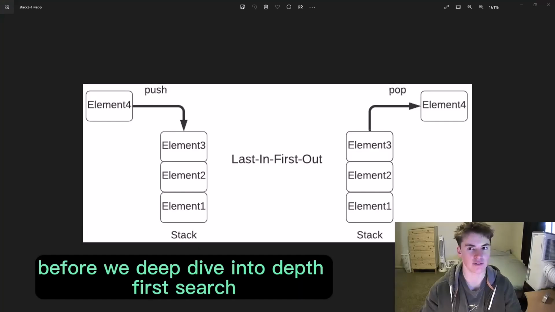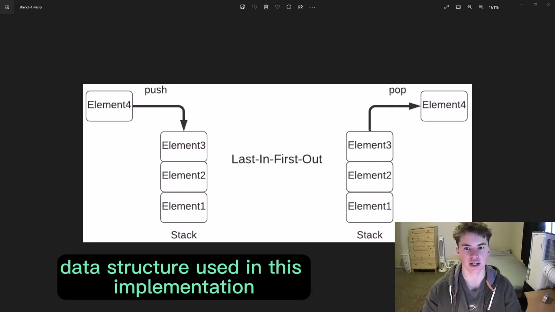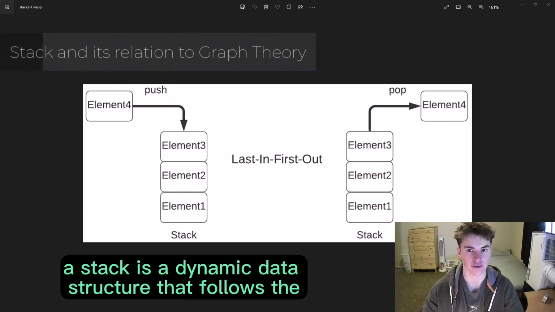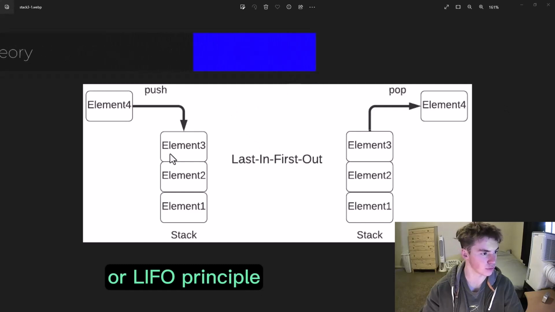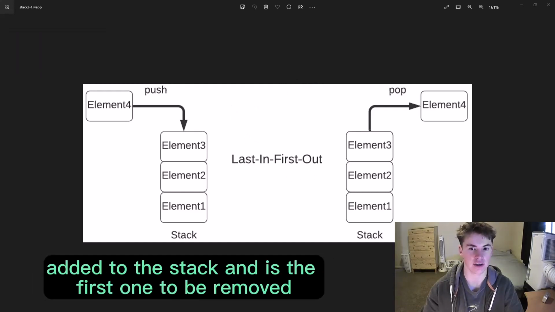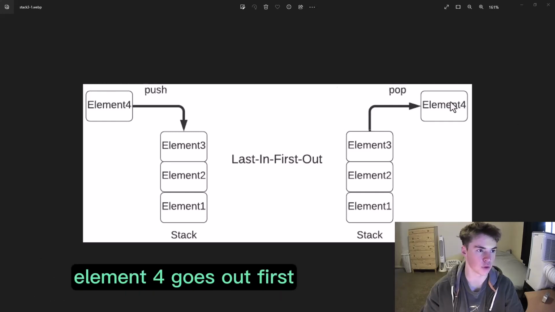Before we deep dive into depth-first search, it's crucial to understand the fundamental data structure used in its implementation. A stack is a dynamic data structure that follows the last in, first out, or LIFO principle, as you can see right here. This means that the last element gets added to the stack and is the first one to be removed. So element 4 comes in, element 4 goes out first.